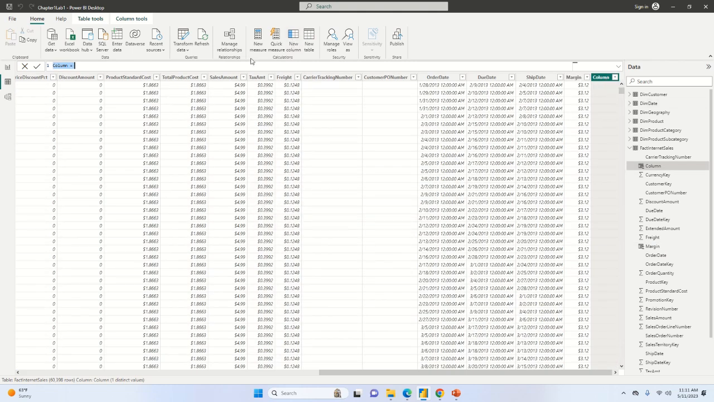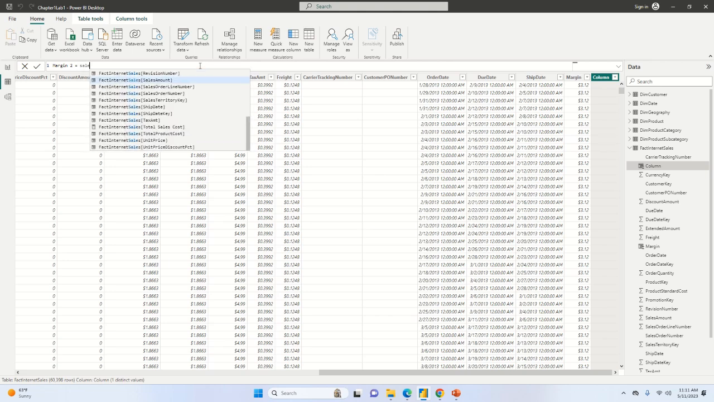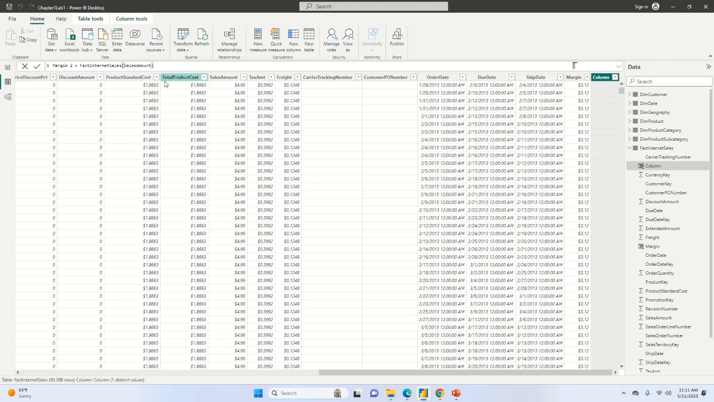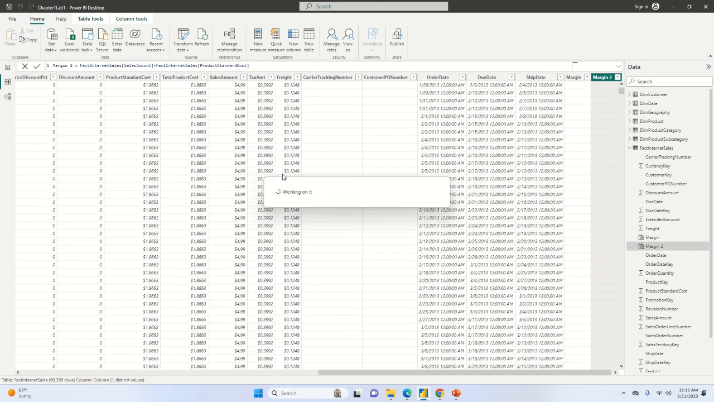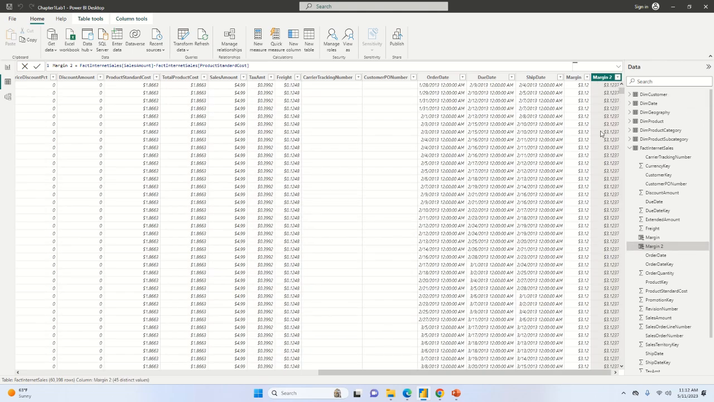What I'm going to do is write here Margin 2, let's say, is equal to, and now I'm going to write sales amount minus, so we have product standard cost. So sale minus product standard cost, and press enter. The moment I press enter, what happened? This column is added.